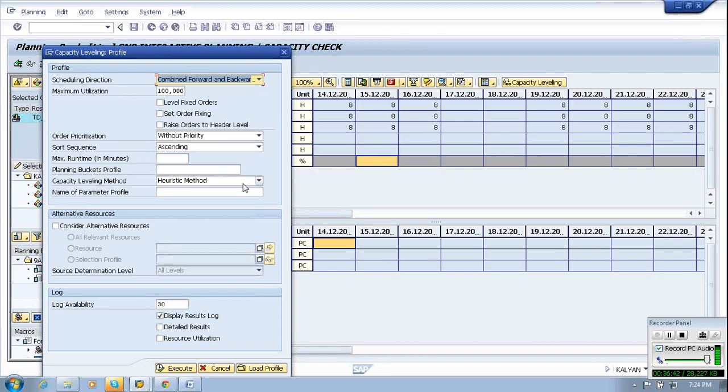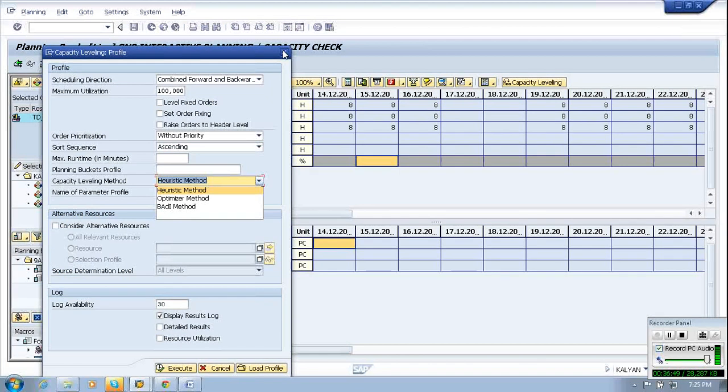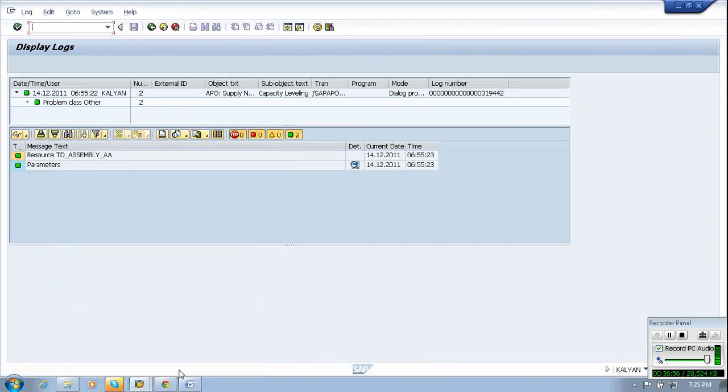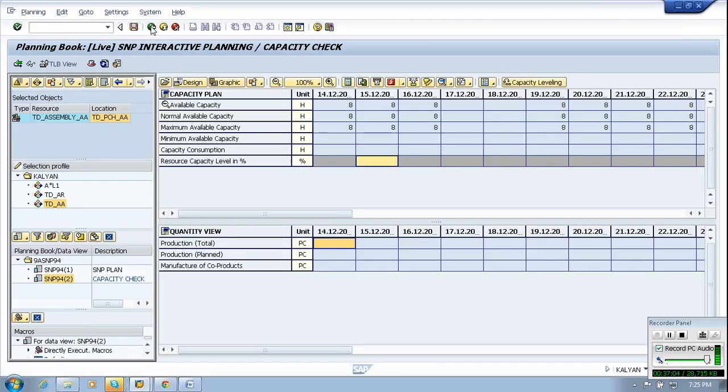And here again we have options: we can do the capacity leveling as heuristic, optimizer and mapping. So automatically it will do the capacity leveling. If anything is overloaded, normally we trigger an alert and the user manually comments and gives the capacity level.